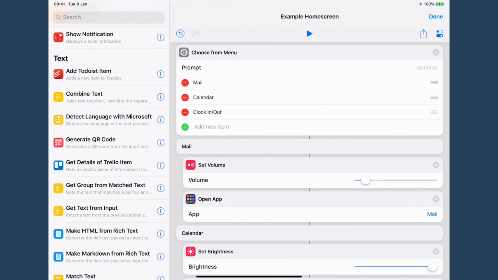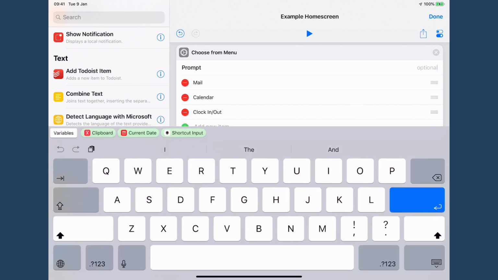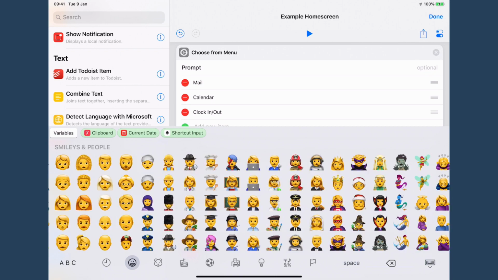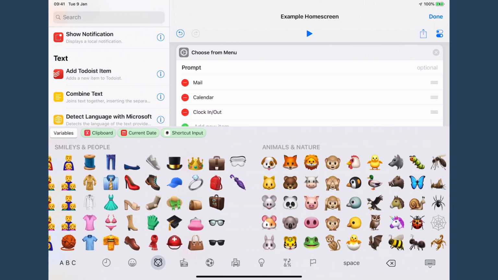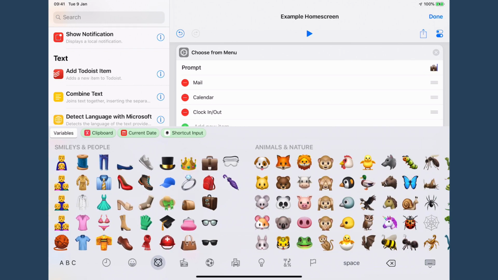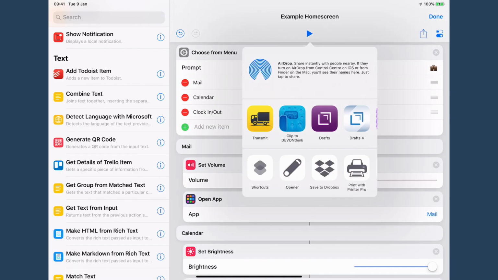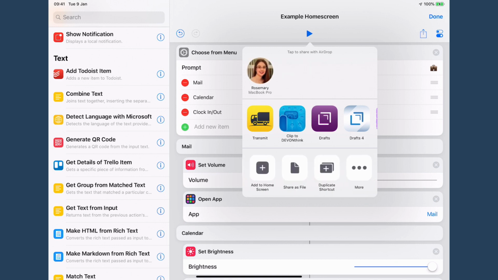Okay, we have mail, calendar, clock in, clock out. Now, I would like a little prompt to remind me that what I'm doing here is work-related. So let's see if I can find an appropriate work-related emoji. A briefcase, that will do. Perfect. Now, from the share screen, I can directly add a shortcut to my home screen.